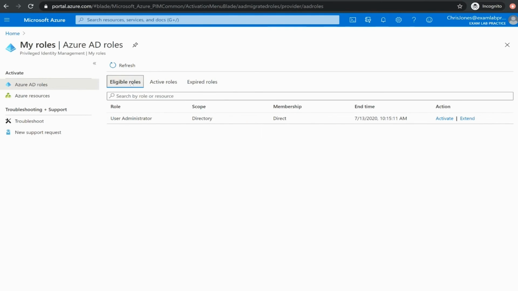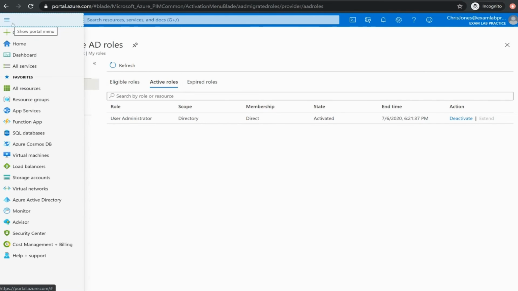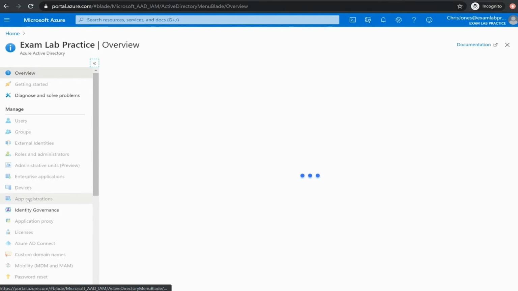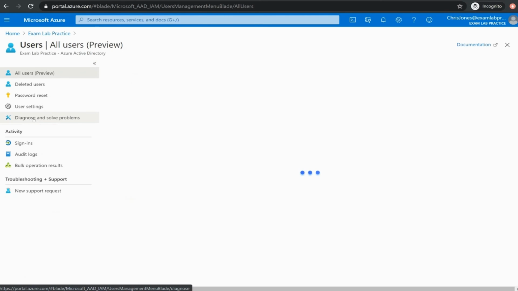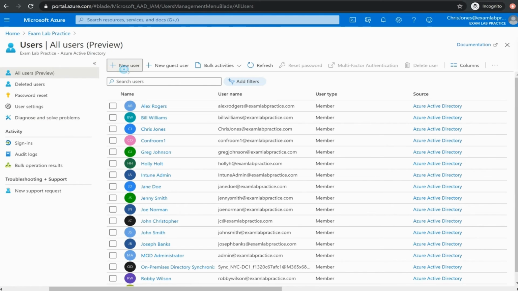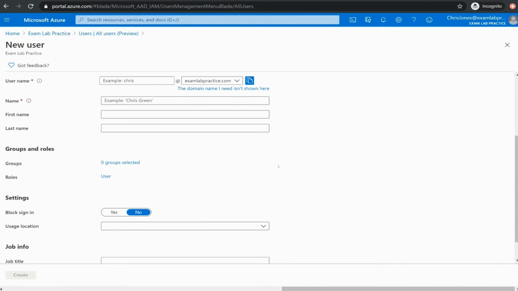So don't get confused, because a lot of times when people see eligible roles, they're like, wait a minute, did it get activated or not? Yes, it did. If you look right here, it's activated. Okay. So now let's go to the menu bar button here. We'll click on Azure Active Directory. And drum roll, here we go. Users, and we can create a new user. So as you can see, it did successfully go through.